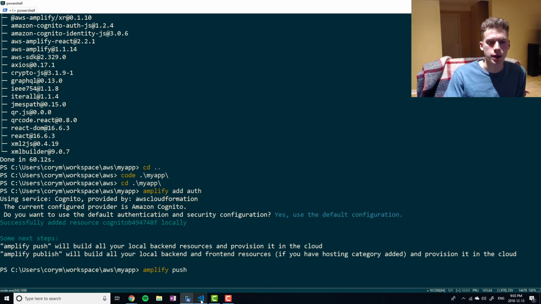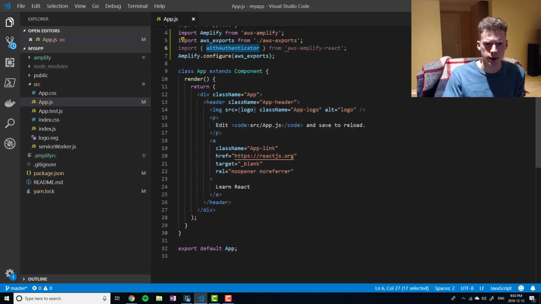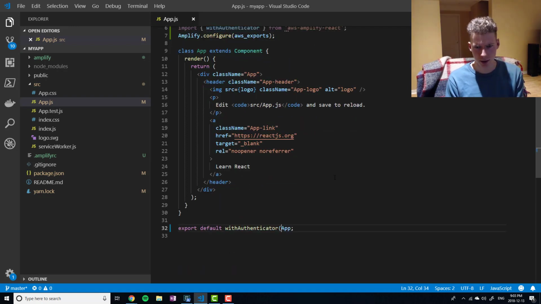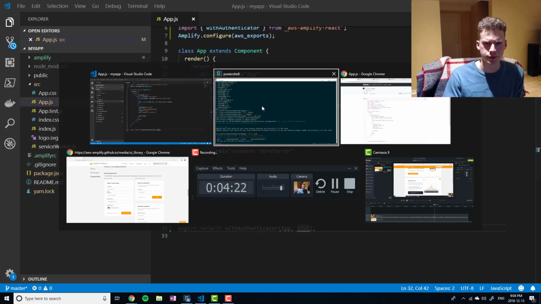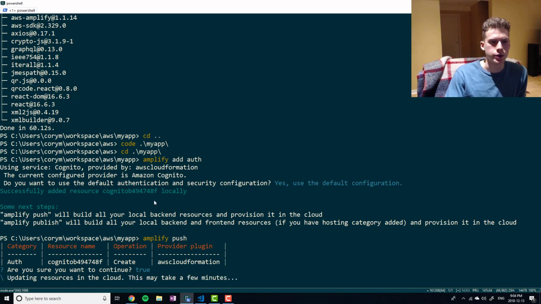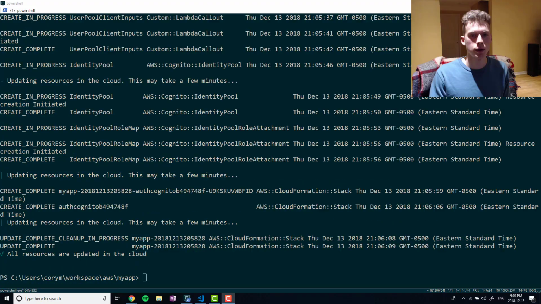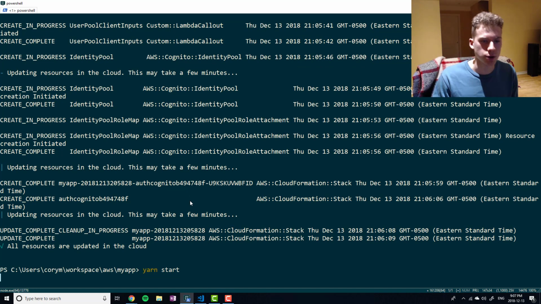And while that's working, we'll go back here. And like the documentation says, all we need to do is take our withAuthenticator and wrap our component with it like so. If we go back here, forgot to confirm. And again, this is going to take a little while, so I'm going to pause the video and then come back when it's done. Now that it's finished setting up Cognito, we can go ahead and run our application locally.